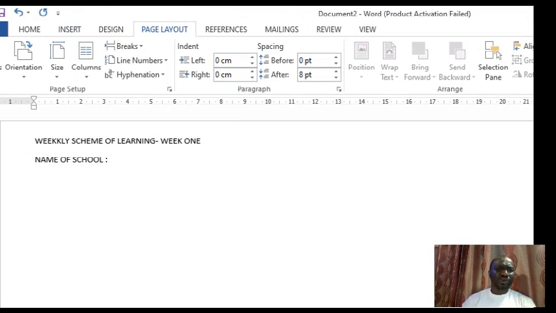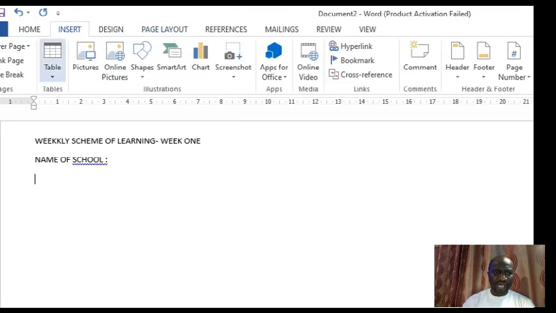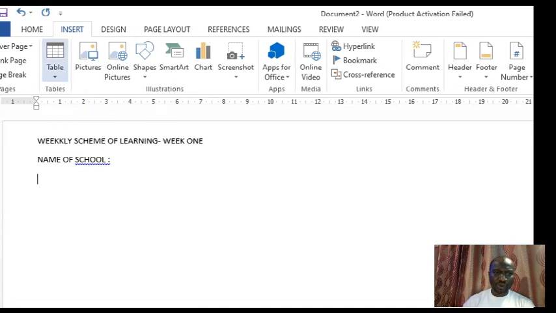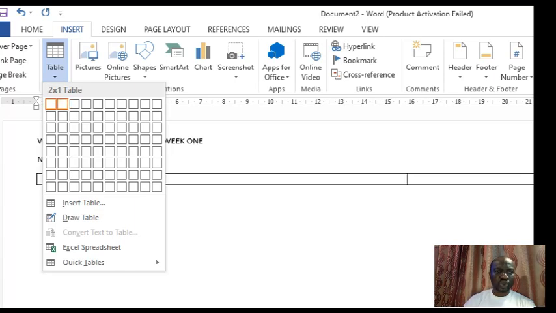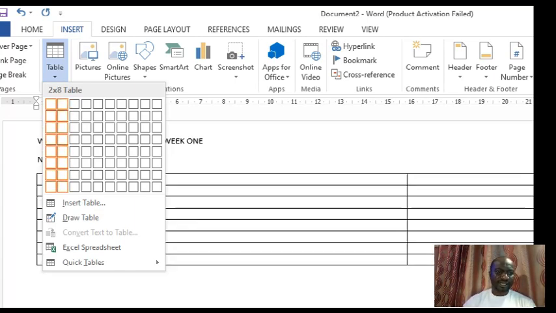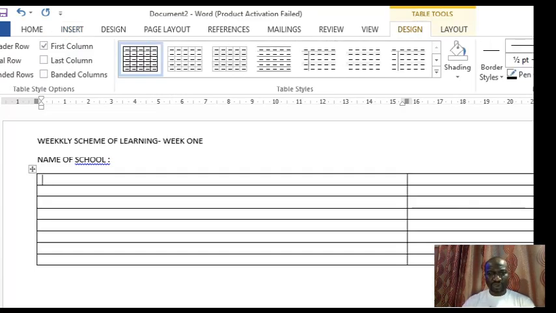Now we want to insert a table. Go to the top here, go to the insert tab, click on it. You come down where we find tables, then you click on table. Now we are going to create a table of what? 2 by 8. Then you will do that. This is what we have.